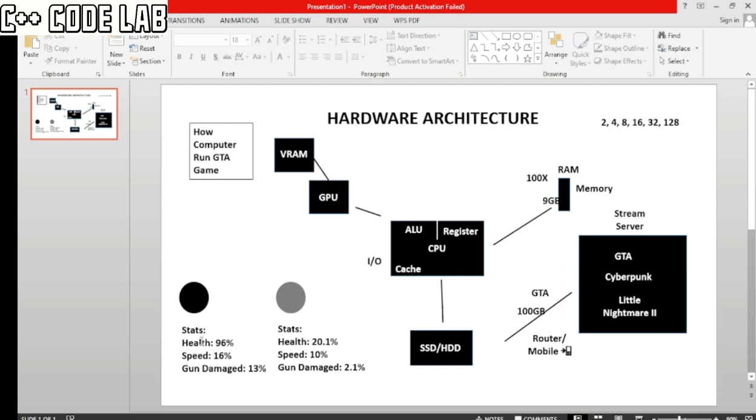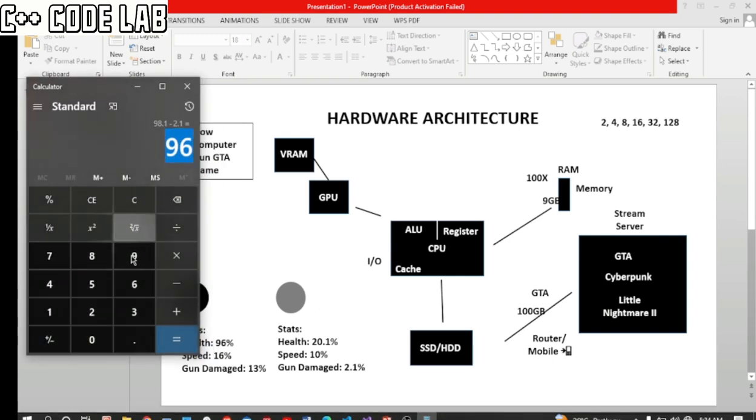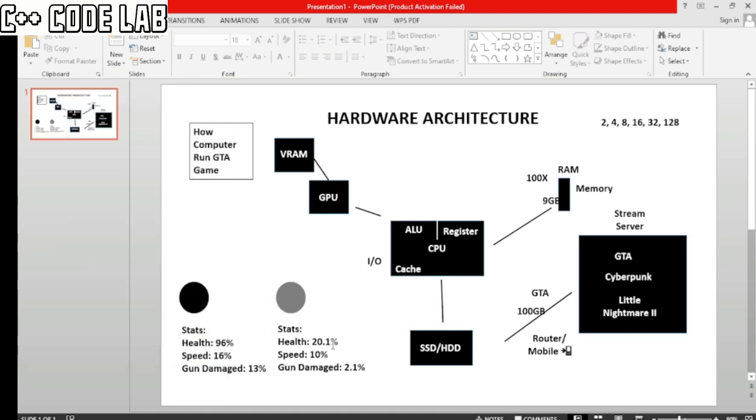Now the main character can also hit the enemy. Its gun damage is about 13 only. So 20.1 minus 13 is 7.1. You know that any other hit like this and the enemy is gone.